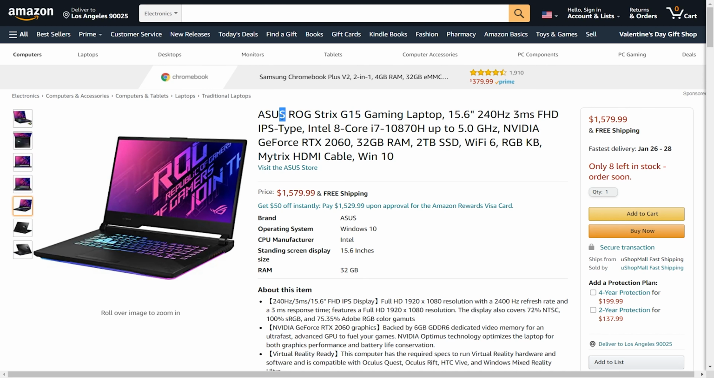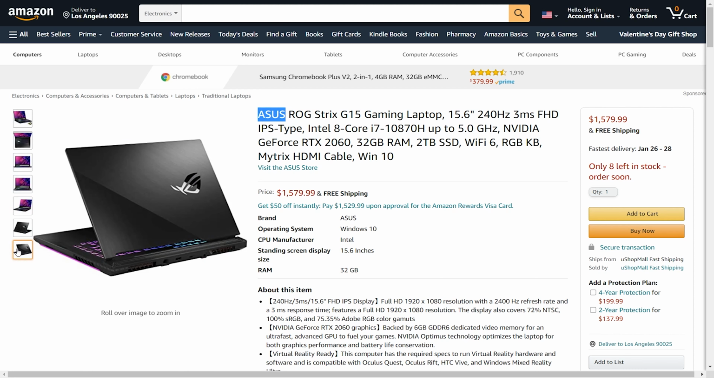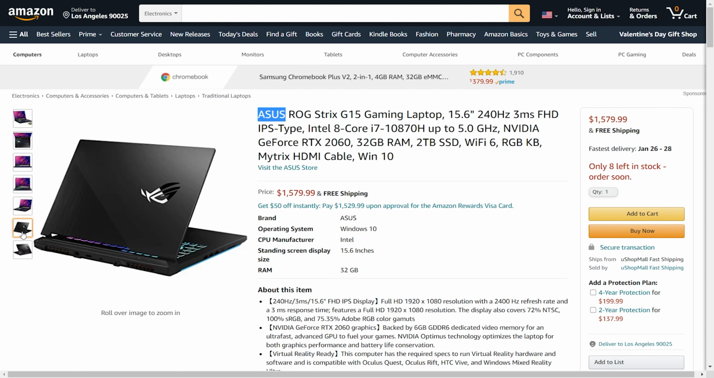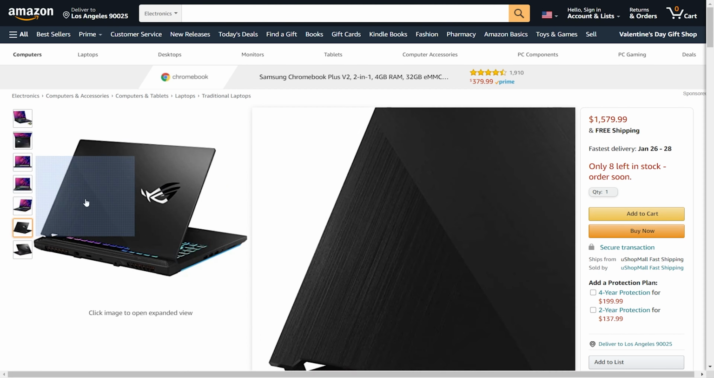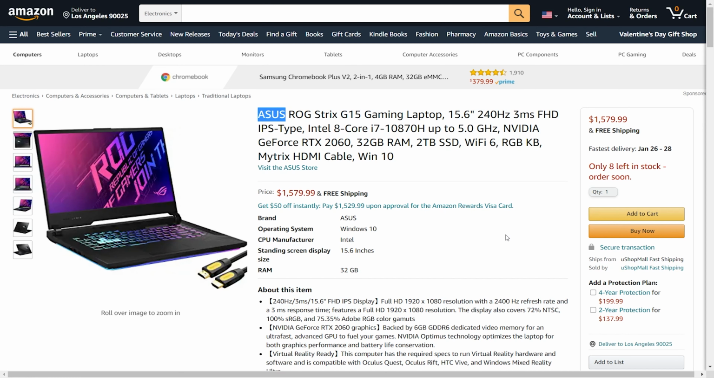Now, why is it so cheap? It's basically because it's an Asus, guys. Now, they're not very pretty. They're basically made out of plastic with some aluminum in the screen over here. And overall, Asus doesn't have the best reputation. That's why it's so cheap.